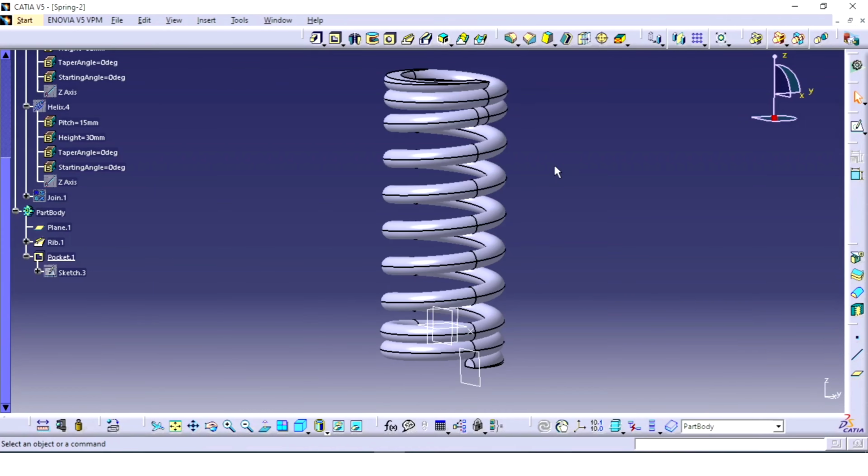In this video, we learned how to create an open coil helical spring with square ends and understood different types of springs.